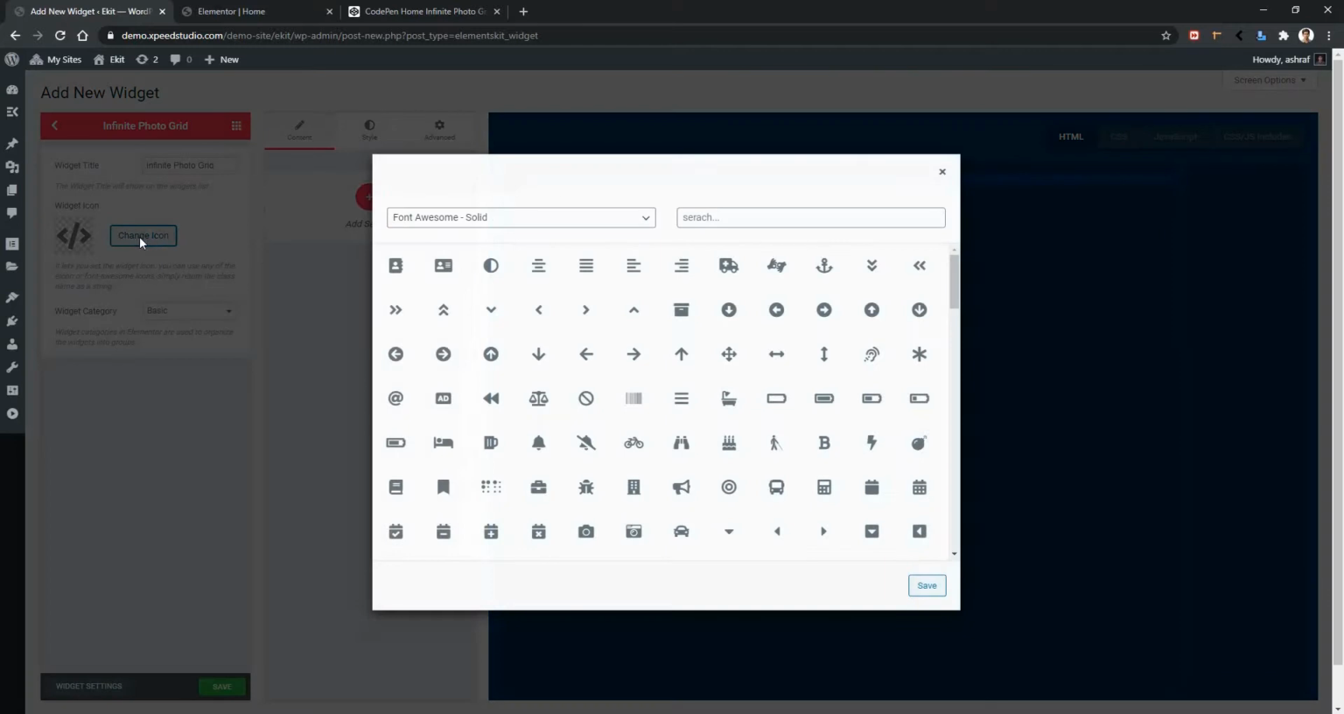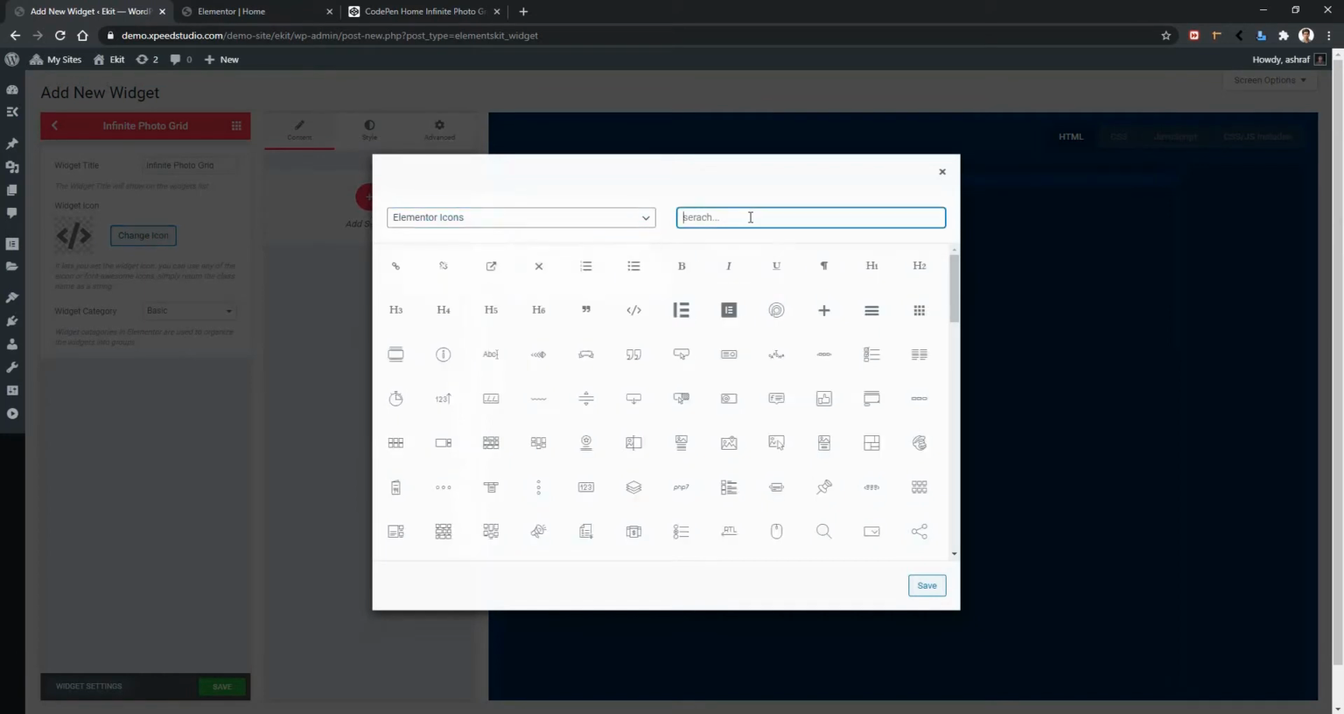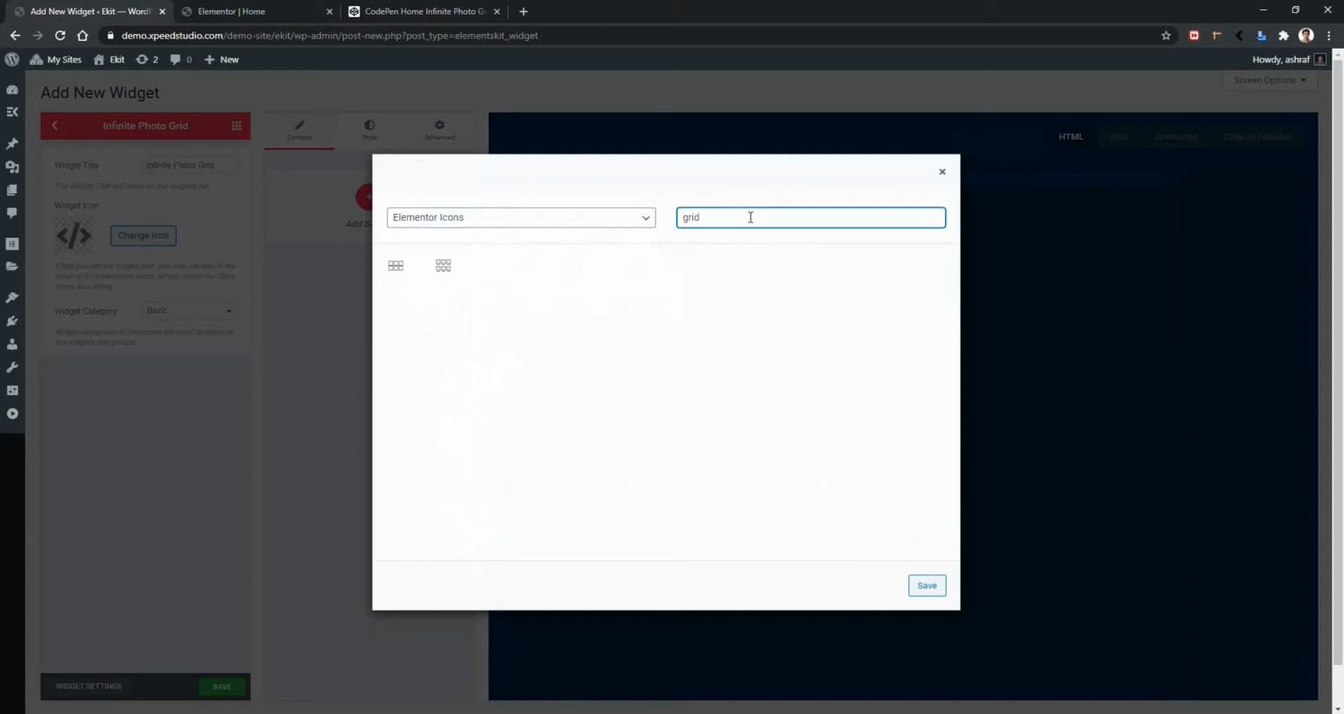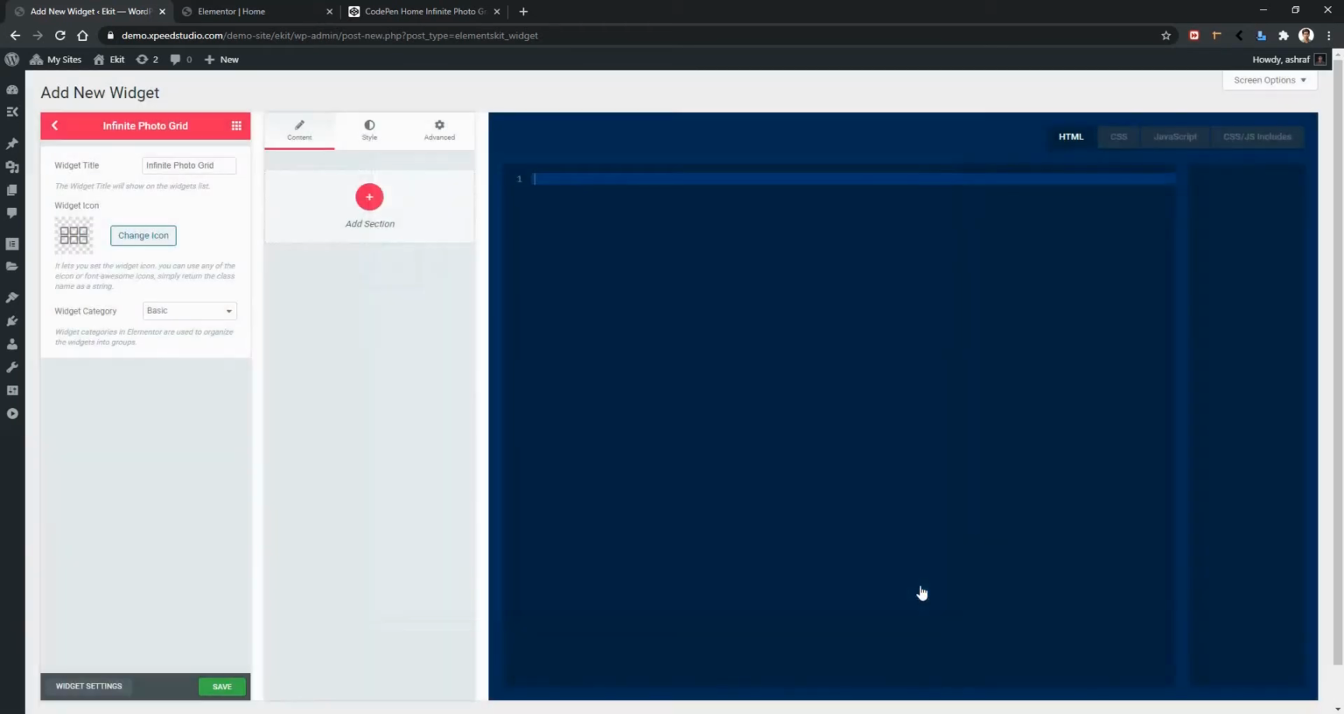Click on it. You can choose any icon library or you can search for any icon by its name. I'm choosing the library as Elementor Icon and I'm searching the name as Grid. Choose the icon, save it. You can also choose the category you want. I'm keeping it as basic.